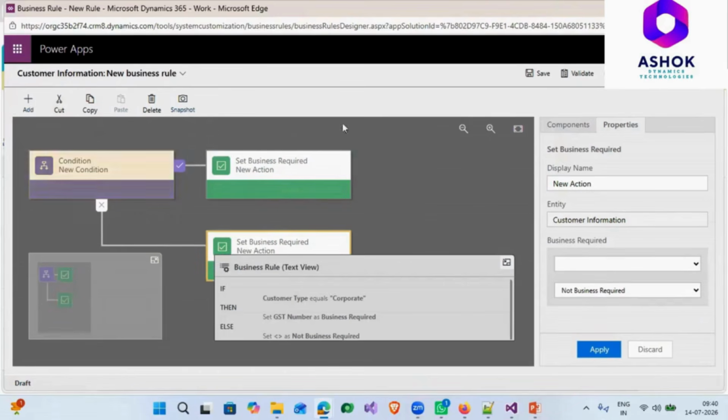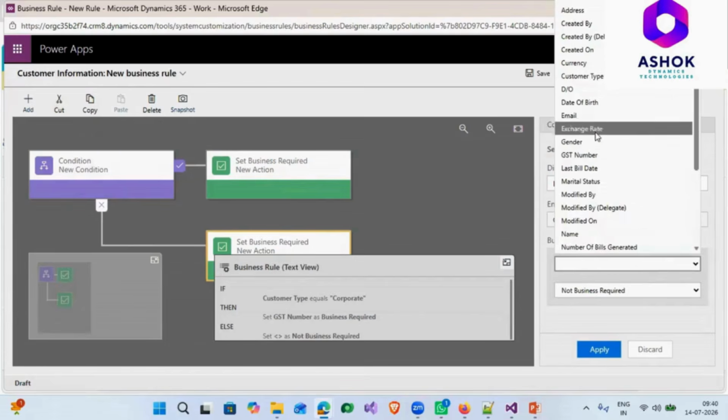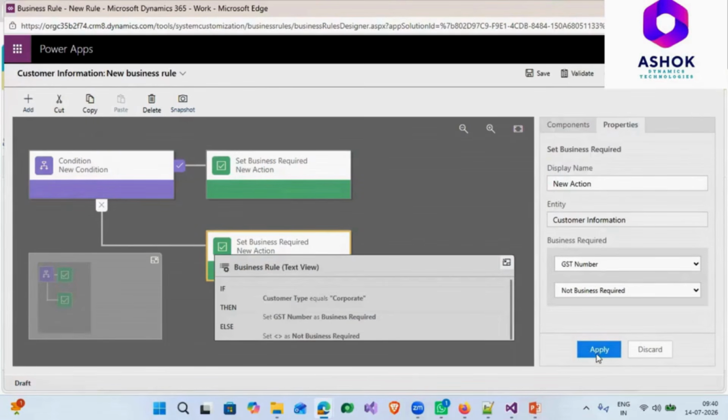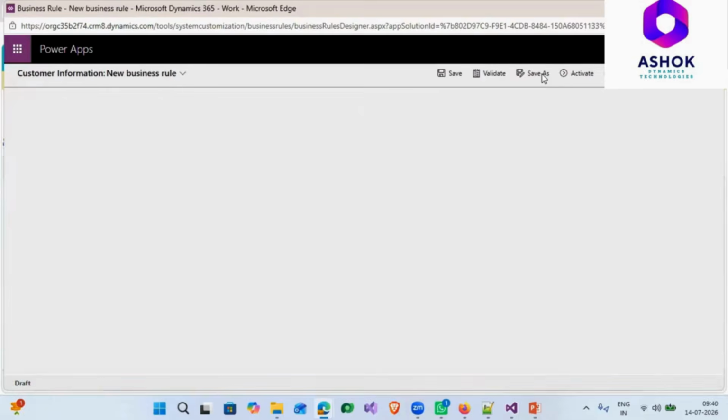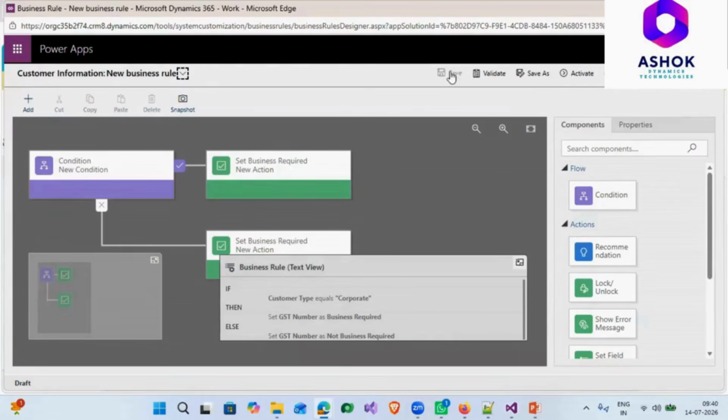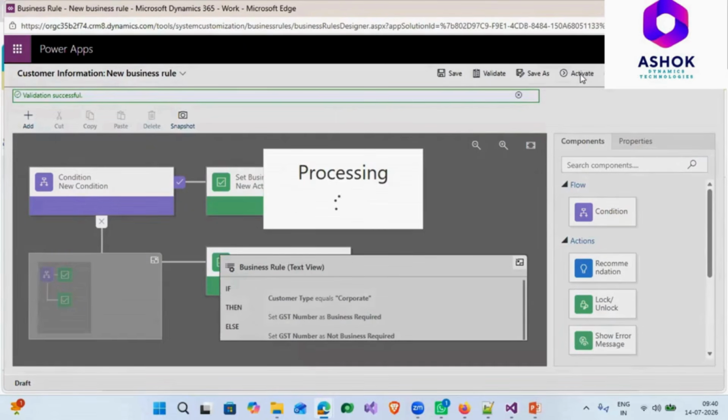In the false branch, set the GST number as not business required. So if the customer type is equal to corporate, set GST number as business required. In the else case, GST number as not business required. So save this business rule. Activate.